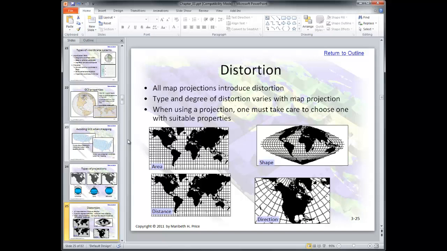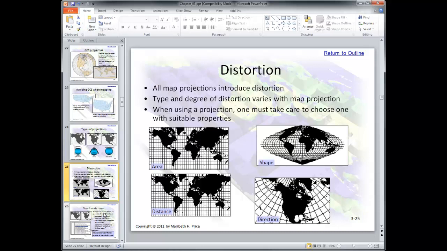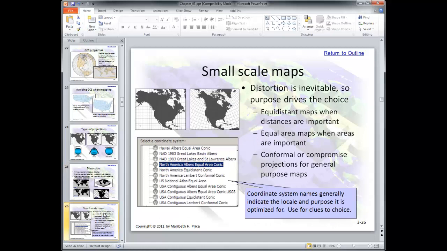All map projections introduce distortion. The type and degree varies with the map projection, as shown below. When using a projection, one must take care to choose one with suitable properties. That is discussed further in the reading, but if you're going to preserve area, or distance, or direction, or shape, you need to choose the proper projection. In most cases, we're mapping smaller areas, so we'll be using a state plane when creating our own maps.